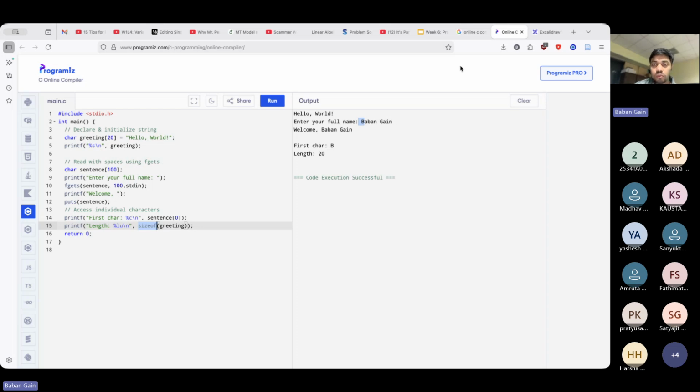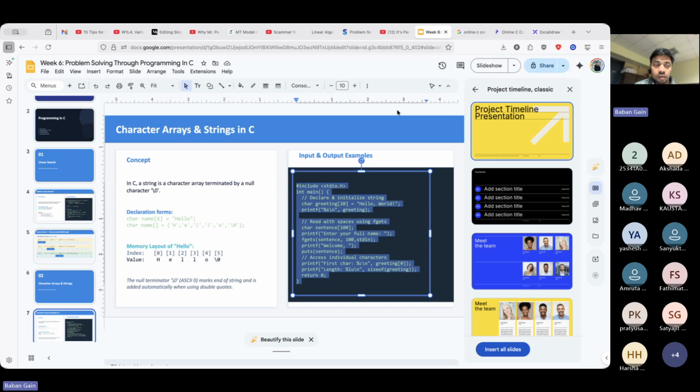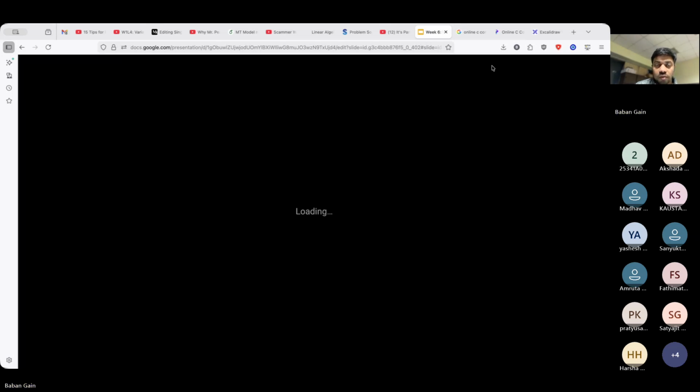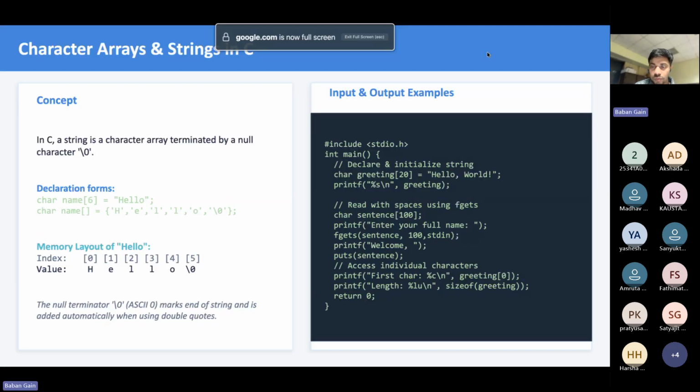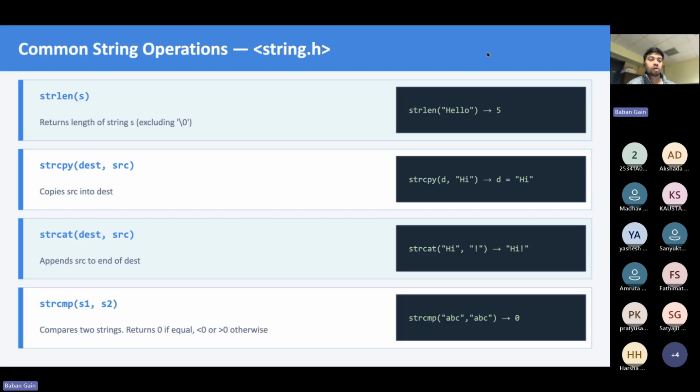Okay, then I'll come to the next part. There are some string operations. So one thing is string length. String length will give the length of hello. Let's say I'm giving strlen. The string length of hello is 5. Why? Because 1, 2, 3, 4, 5. It will not include the \0 or null character. It will not consider that.